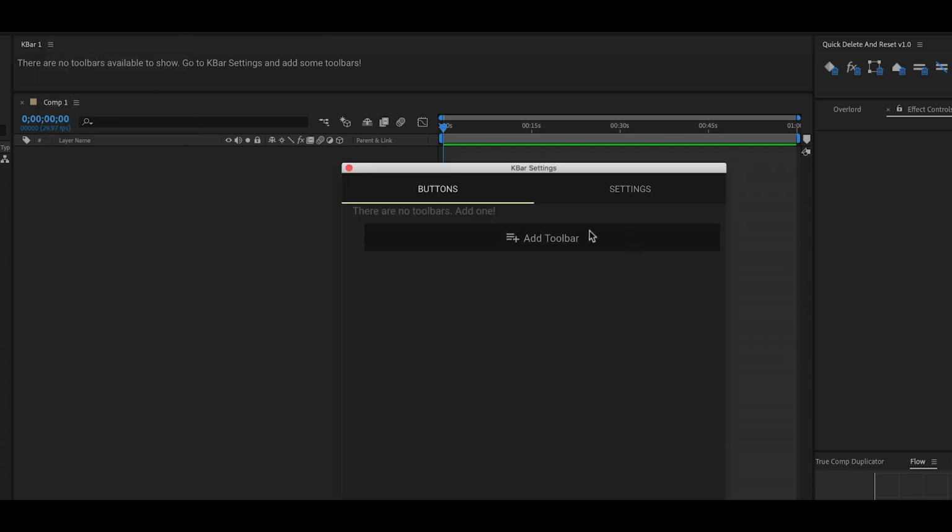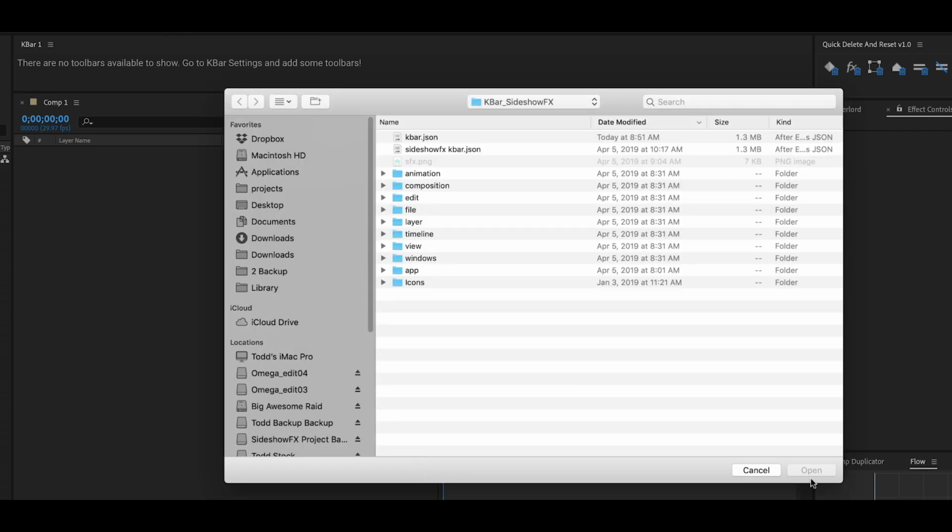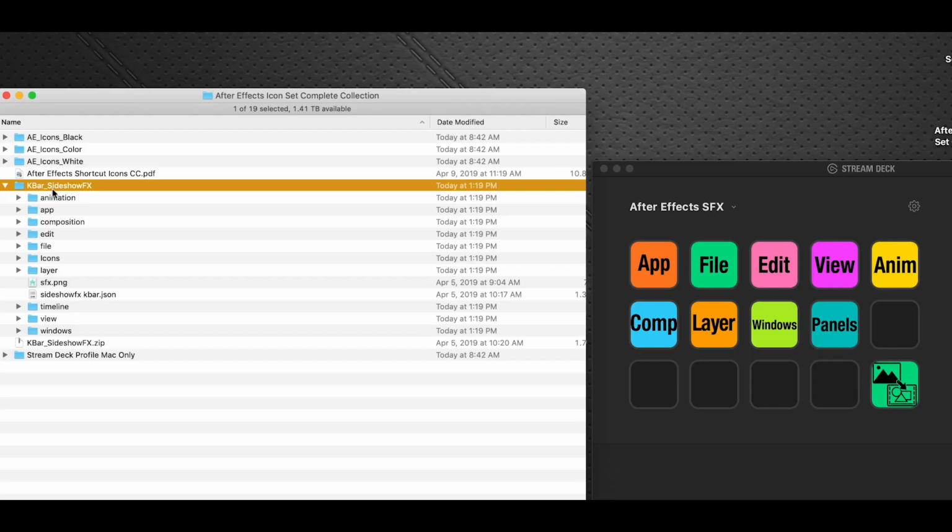And you see there's nothing here, of course, just yet. Go into the settings and click Restore. What I would recommend is that, before you get to this point, you take the entire KBar folder and put it in the root of your After Effects project on your root drive. So in the Applications folder under Adobe After Effects, that's where I place this file. Then it stays in one place. If you move, it's always moving with the application.